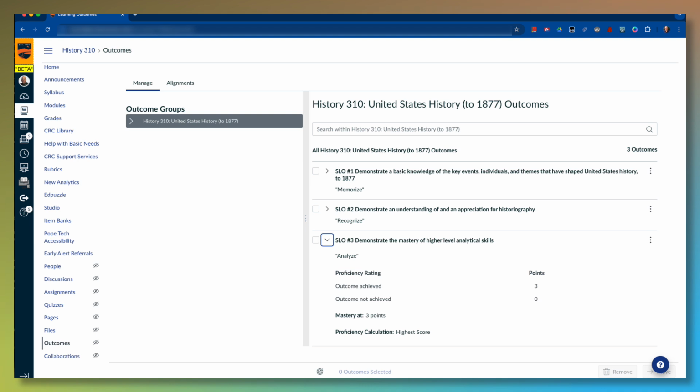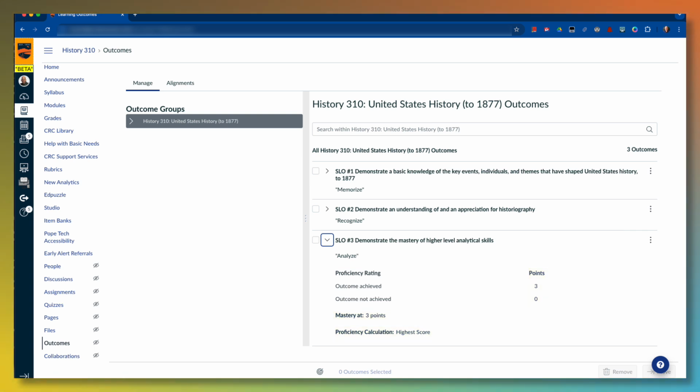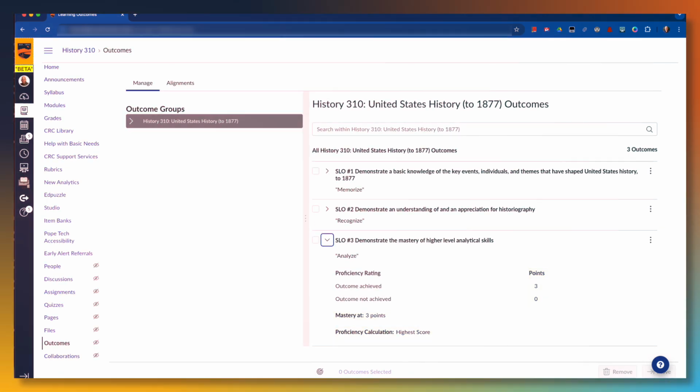I've also decided that for my outcomes, students either achieve or don't achieve the outcome, which is why the proficiency ratings for each outcome only have 2 levels, either achieved or not achieved. The outcome achieved rating is worth 3 points, and mastery is demonstrated at 3 points. And I also choose the proficiency calculation to be the highest score. All of these will make things much easier for me when I go to assess the achievement of student learning outcomes with my Canvas assignment.